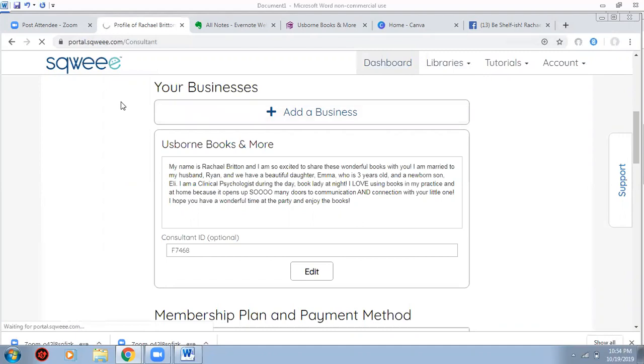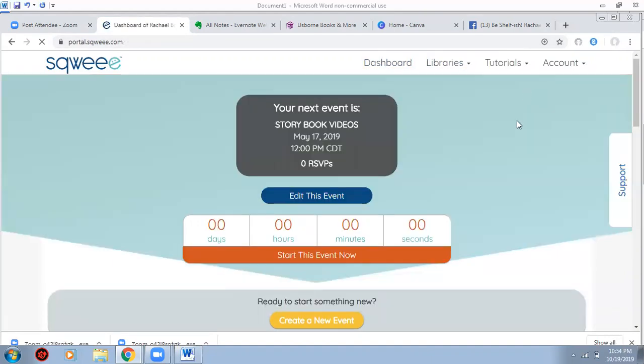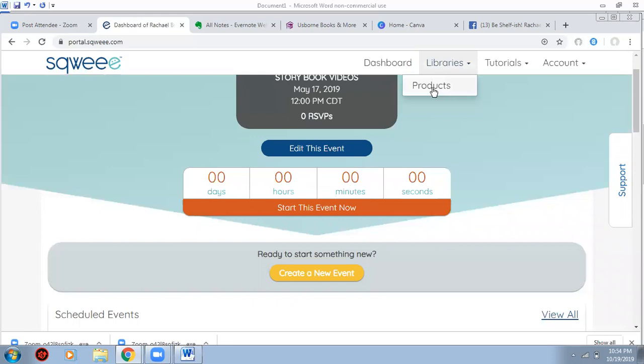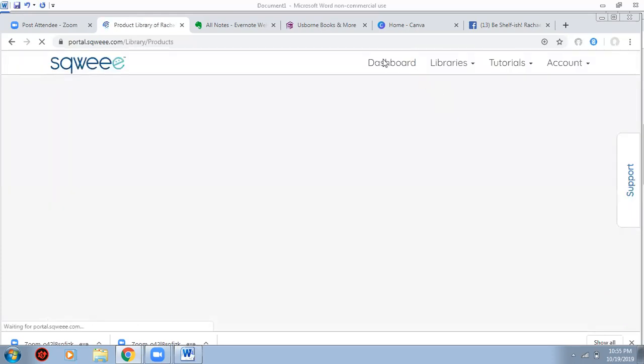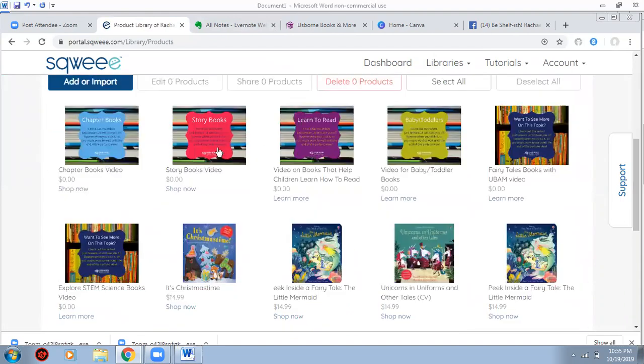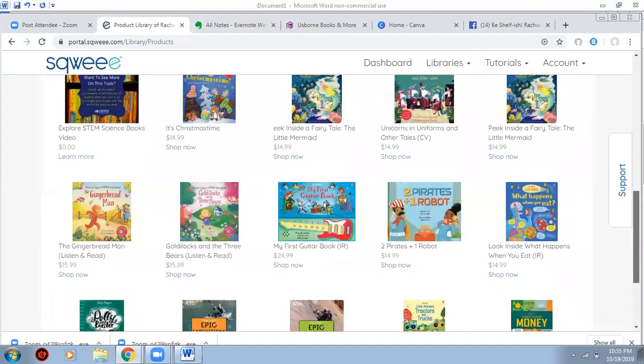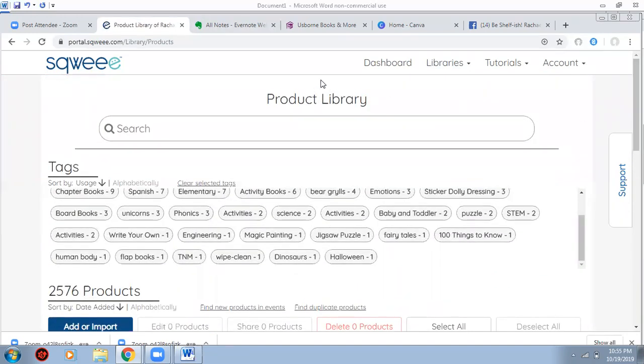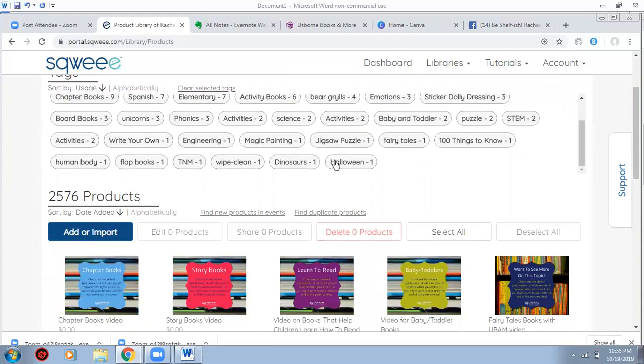So once you are on your Sqweee page, the first thing that you are going to do is go to your libraries and go to products. And the product library is where it stores all of our books from Usborne Books and More. This is an awesome feature because as you are creating new parties moving forward or creating slides, you're going to be adding the products to the side so that people can click on the different books within the products, and then that way they can star it and it will send an awesome wish list to them. So it's super savvy here.